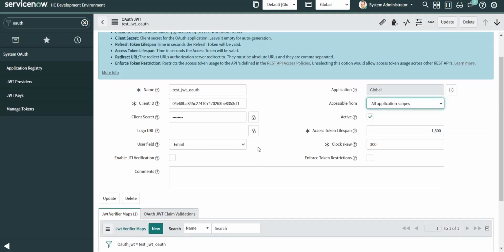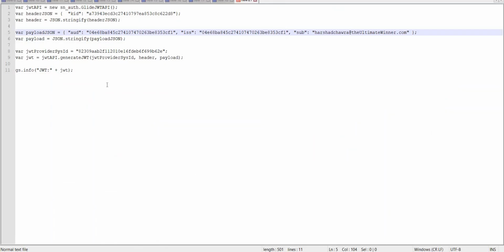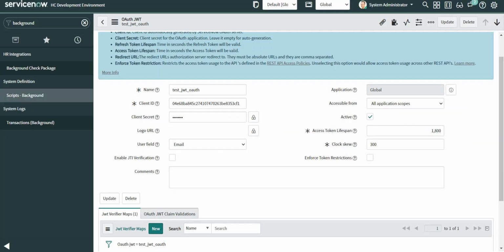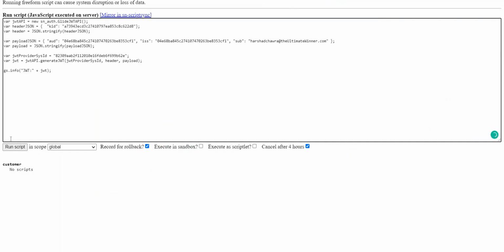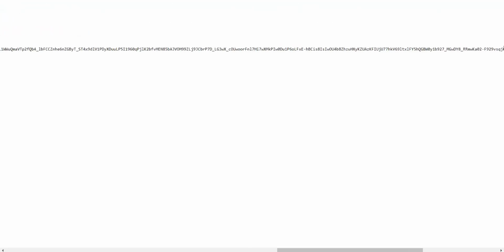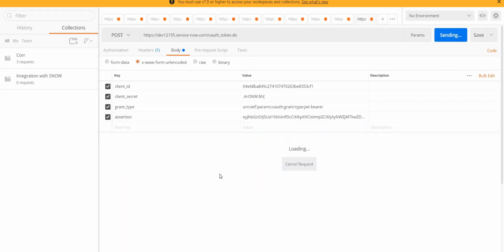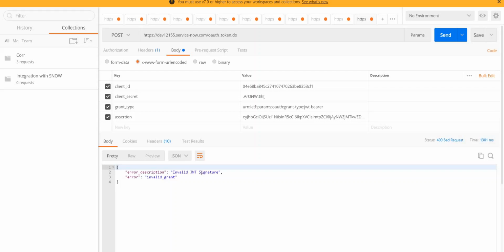And this is done. Now let's generate one more token and see if it works this time. And this is my token. Let's pass this token in the Postman and click on send. Again, it says invalid JWT signature. Okay, let's check it again, what we have missed.